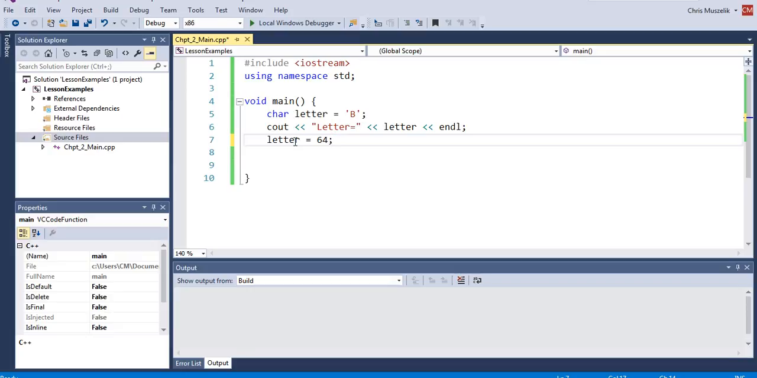Because letter is a character data type. Why is he assigning a numerical value to letter? Well, the reason is because there's a representation. I'm going to show you guys a table in a second, which maps the underlying number to the corresponding letter, what's called the ASCII table.